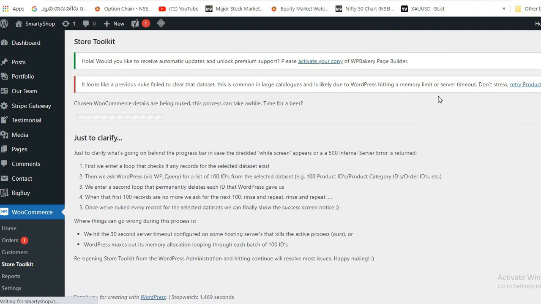Suppose the removal process is interrupted. At that time you can see something like this. The error shows that it looks like a previous nuke failed to clear that dataset. This is a common one. You just click the retry link, then the process will continue removing those products.